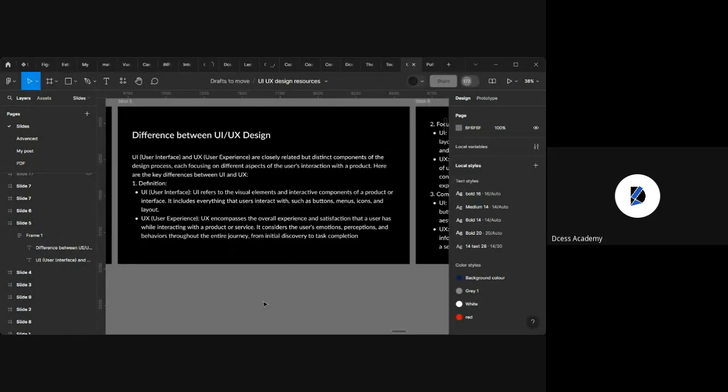The first one is definition. That's the first difference between UI and UX. If you have to state a difference between UI and UX, the first thing that should come to your mind is the definition. Now you know that UI means user interface, UX means user experience. So UI refers to the visual elements and interactive components of a product or interface. It includes everything that users interact with, such as buttons, menus, icons, layouts, images, whatever thing is visually represented. That's what UI is all about.